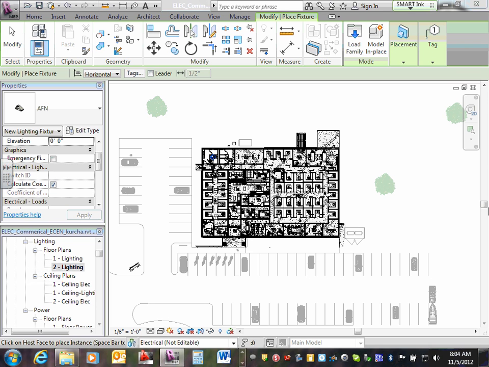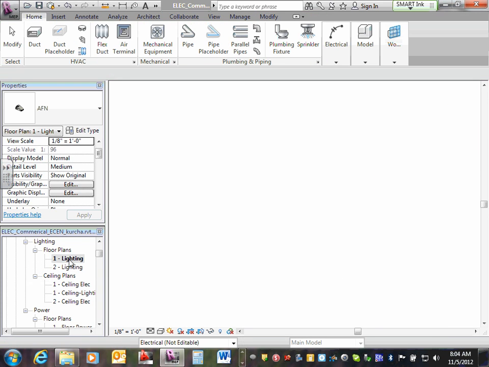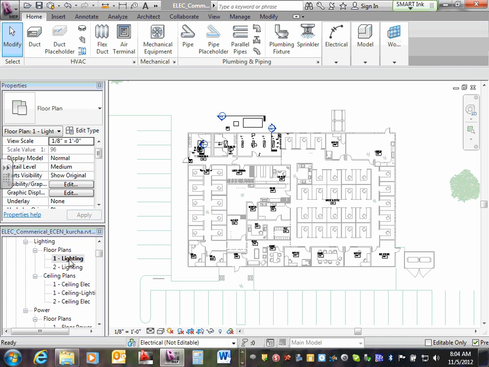Okay, so do me a favor. Can you guys go to the two lighting floor plans that you have? Everybody has this view. The first view is where you put all your lights in, right? Cool. Can I have thumbs up, everybody? Okay, you have the first view.